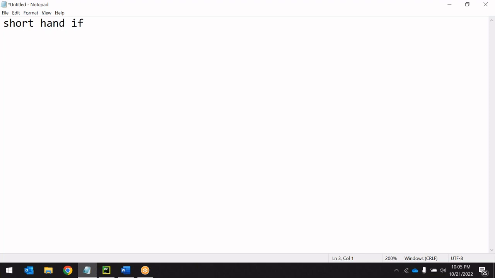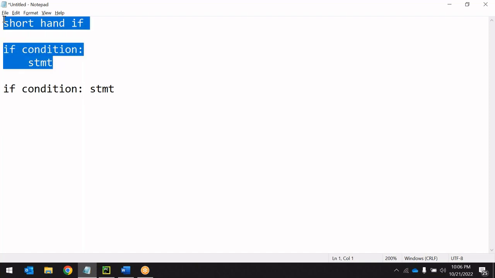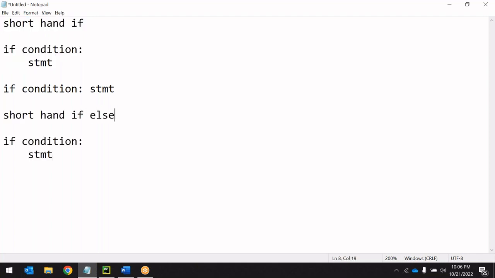Now shorthand if. In the basic if, we specify a condition, and if the condition is true, I have some statement here, like a print statement or anything. The shorthand if is: if condition, then we can have the statement in the same line. And we have the concept of shorthand if else. It is like statement if condition else statement. This is how we can write the shorthand if else. We'll try it out and see how it works.